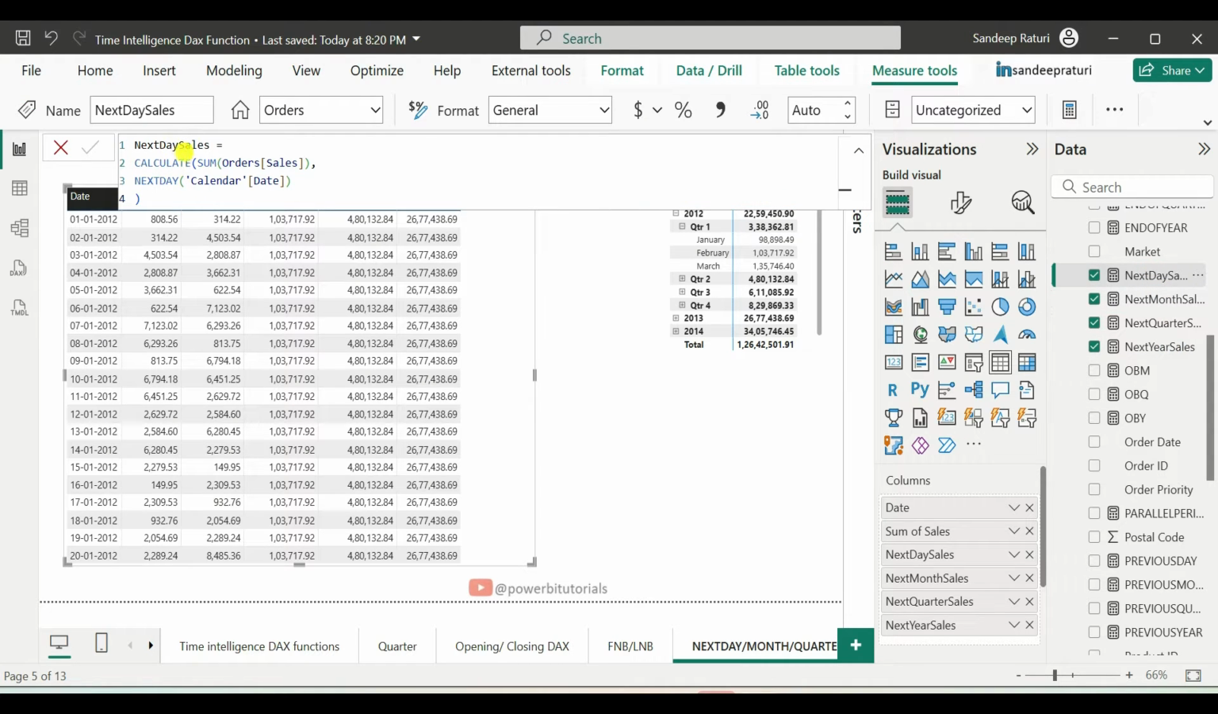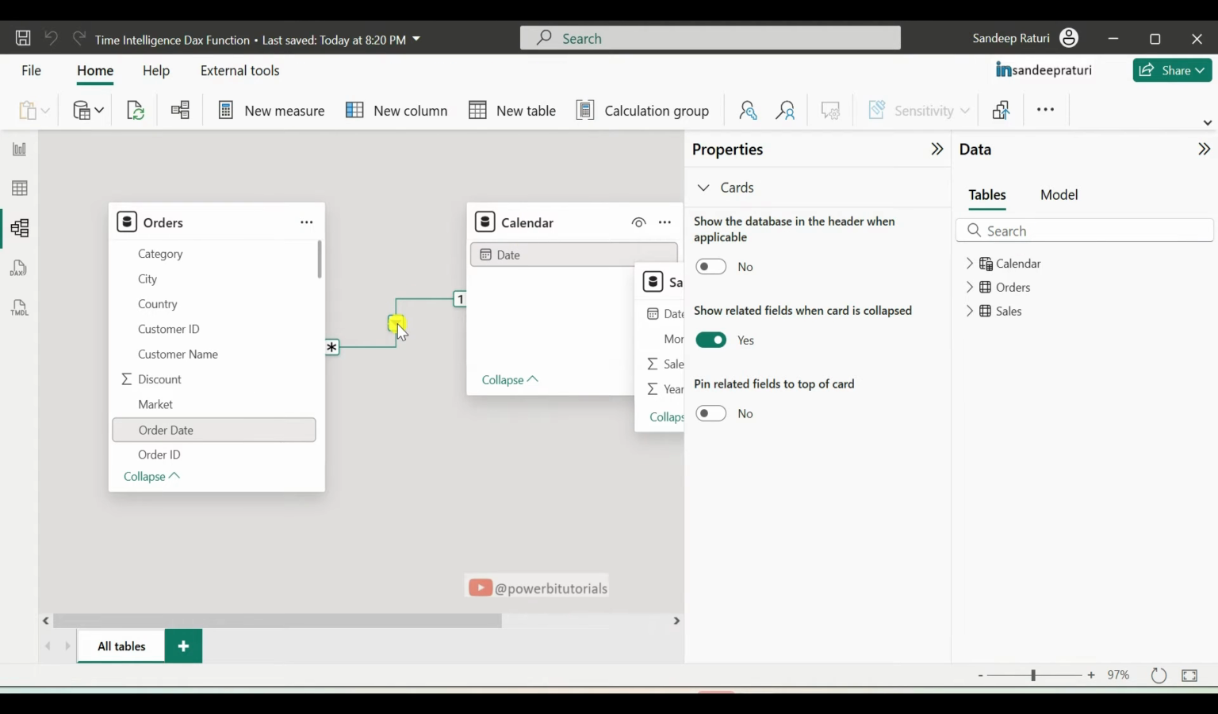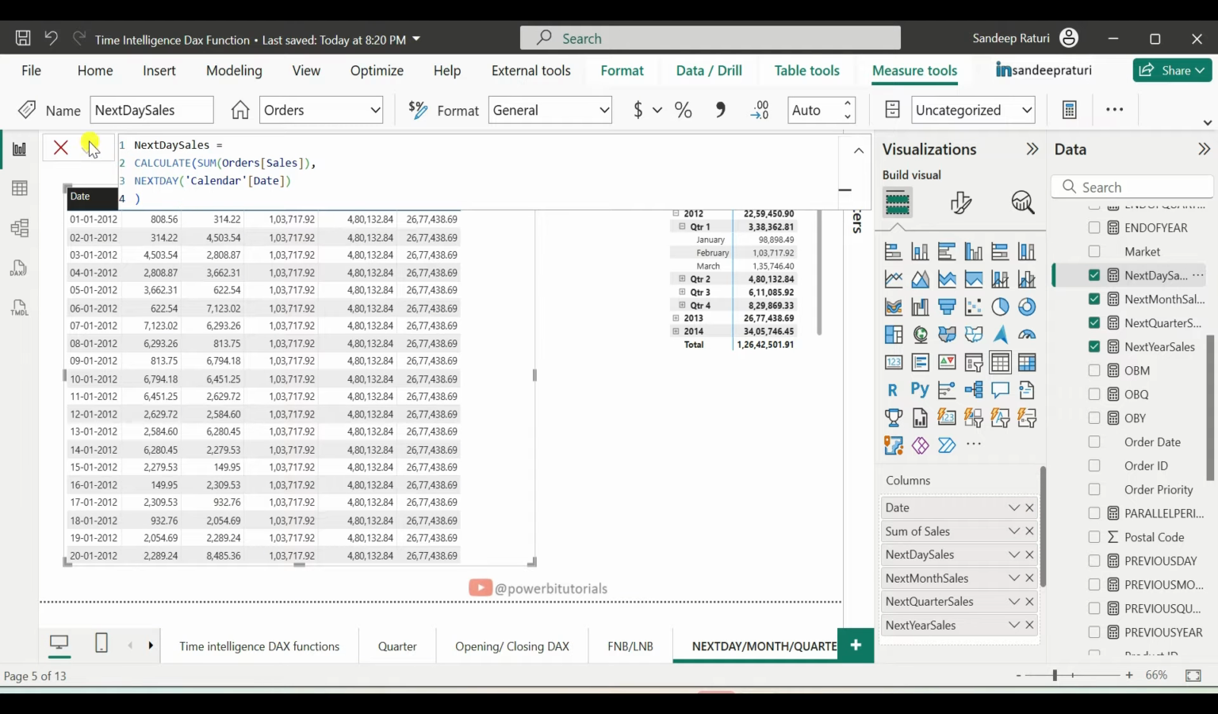So this is the code to calculate the next day sales. Here I used the CALCULATE DAX function, and inside it, in the first argument I used the SUM DAX function to calculate the sum of sales, and in the second argument I used the NEXTDAY DAX function, and inside that function I used the calendar table date column. You can see that I already created a relationship between the orders and calendar tables, based on the order date from the orders table and the date column from the calendar table. So this is the DAX code, and after that click on commit.